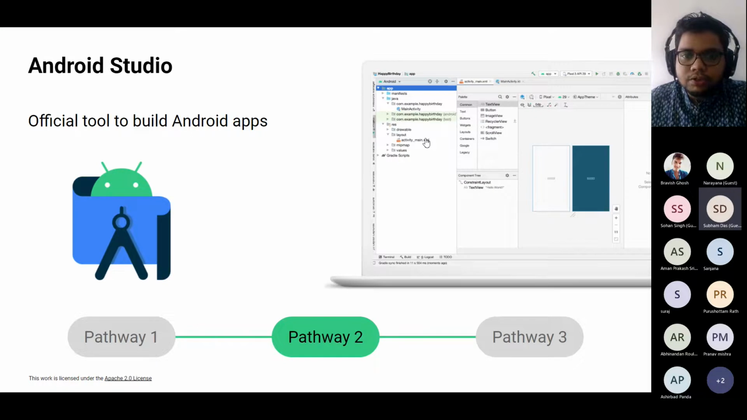Pathway 2 is where you create your first app. You will need to download and install Android Studio on your computer. This is the official tool that professional developers use for Android development. This is where you'll be writing your Kotlin code and building your apps.